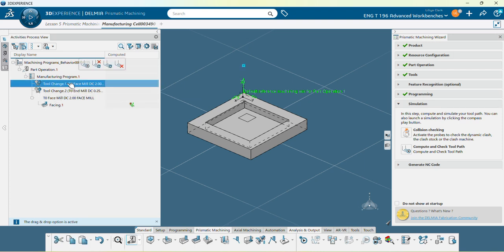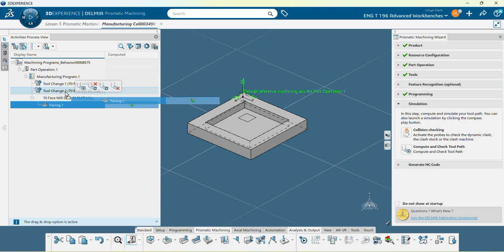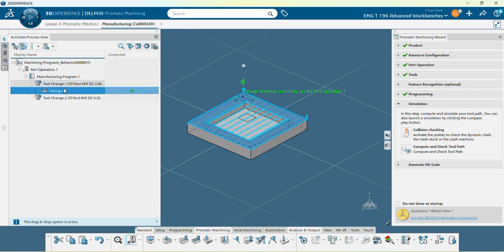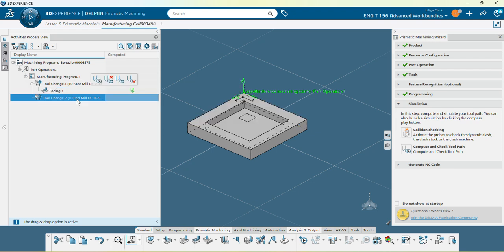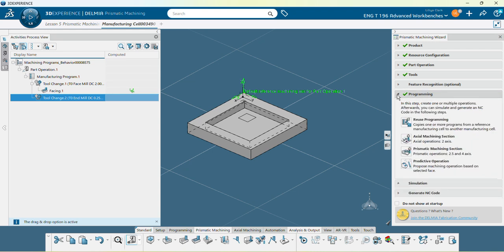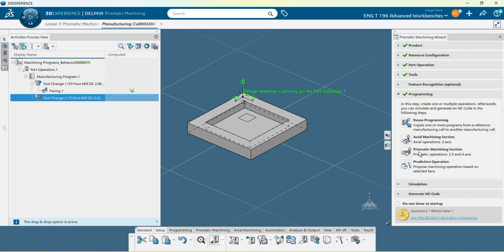So we want to do the facing first, but for some reason my tool disappeared. Face mill, I need to change it altogether. Okay, face mill and end mill. Oh, because I didn't save it. I didn't save my end mill simulation because I didn't like it, and that's why it didn't save here. So it disappeared. We're going to redo our programming for the end mill for our pocket.